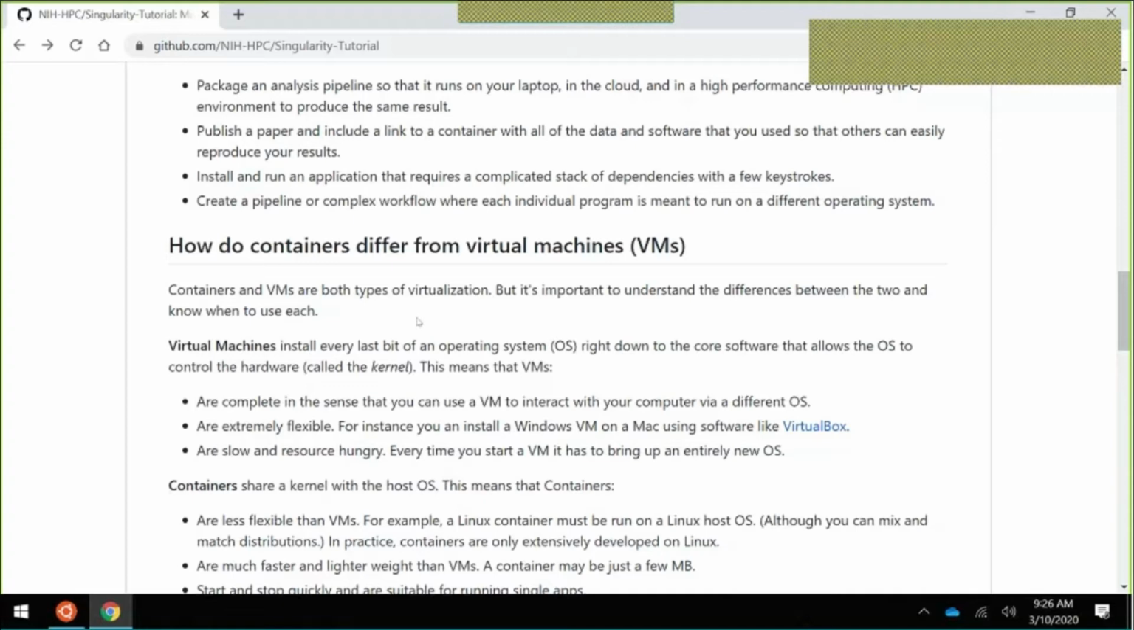What you're really doing with Docker is you're spinning up a little small Linux virtual machine, and then it's got Docker installed in it, and then you're running your container on top of that. Singularity will run on Mac, but it does the same thing. It just spins up a little virtual machine and does that. So virtual machines are slower, more resource intensive, but they're a lot more flexible.